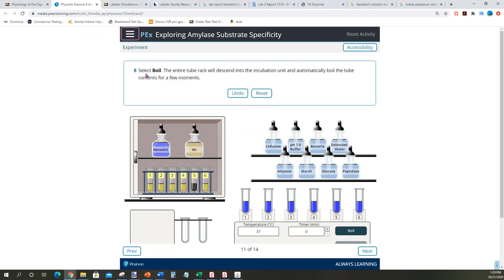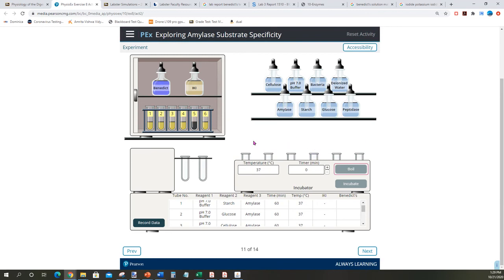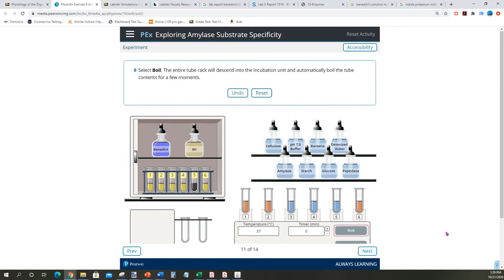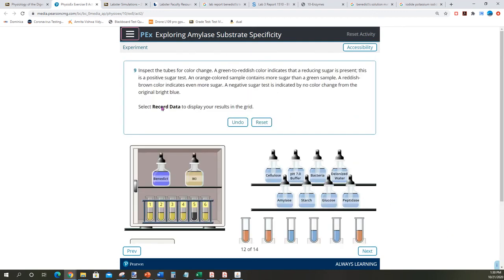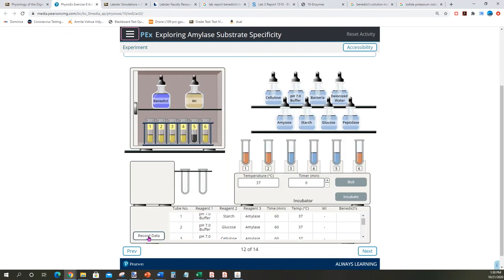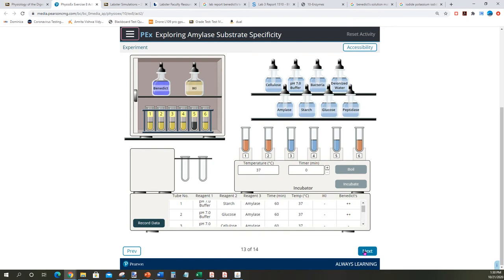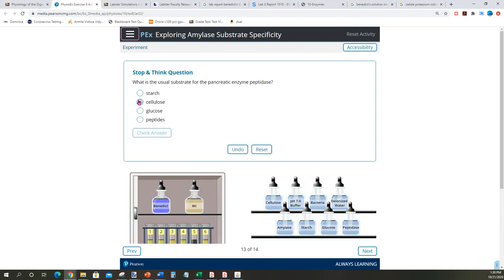It says select boil, so you're going to boil the reaction. It doesn't tell you how long, but in the lab generally we do this for about 3 minutes. Okay, next it will tell you to record, so let's go to next. It says record the data. Inspect, greenish, it gives you information, and then it says record the data. Okay, so this is really similar to what you would do in a lab for that particular experiment. Now there's a question, so it asks you a question, you check your answer, you say okay, you submit.